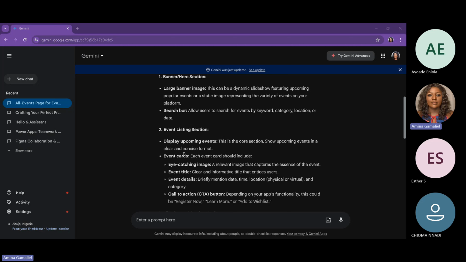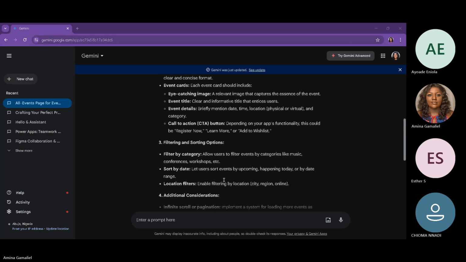Then we are going to also have event cards. Remember, you are not doing everything that is here. As this is displaying, you'll be saying, okay, I'll add this, I'll add this, I'll add this. And then you decide which one works for you. You don't have to pick everything that is here. Then you get to your event title, event details. That's what the event card is going to capture.